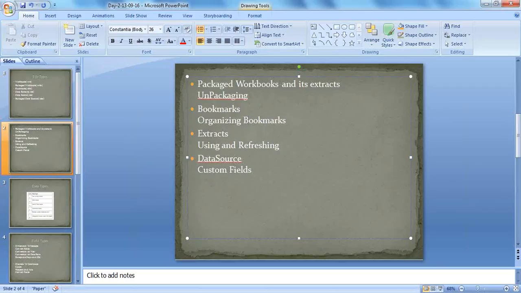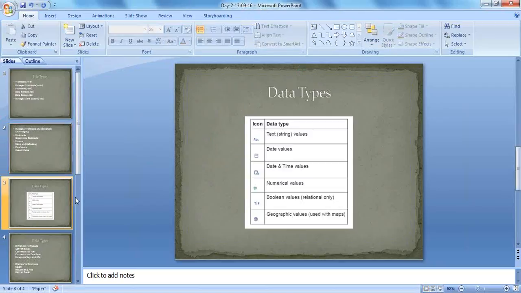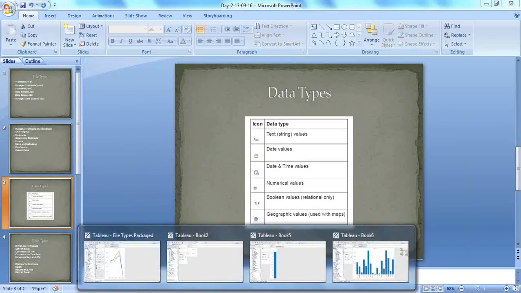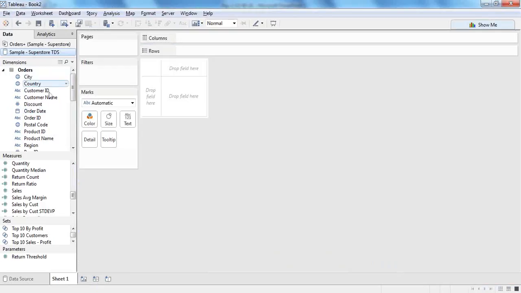Then we will move on to the various data types Tableau supports. These are basic data types. It is represented like this. This globe representation means it is representing geographical data: city, country, postal code. All these things represent geographical data, and it can be represented using a map.